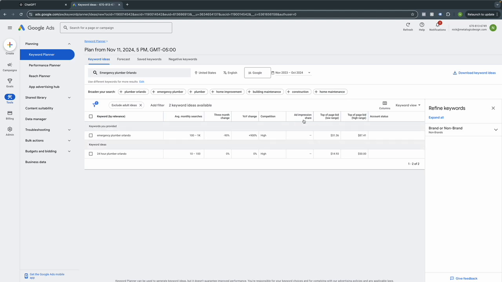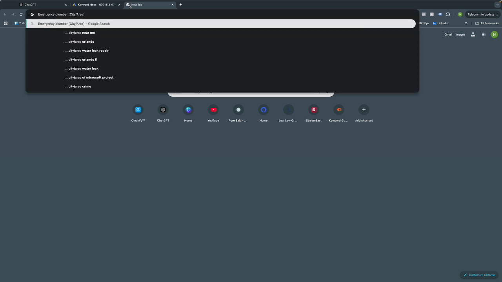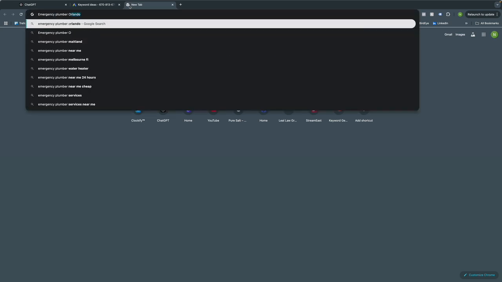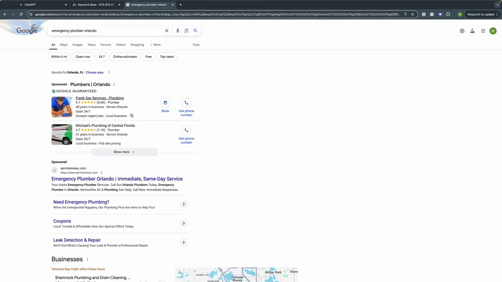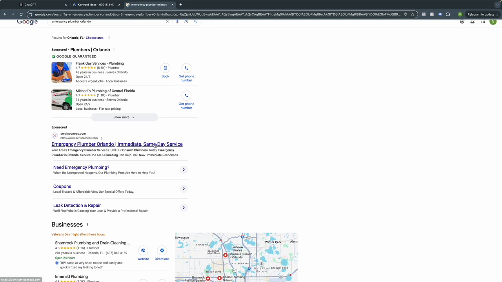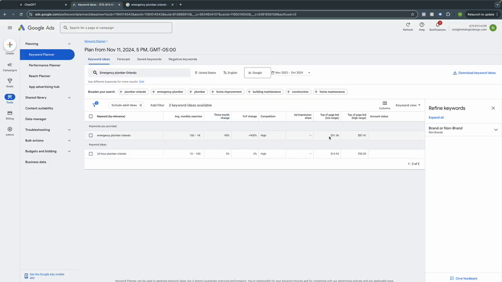So we'll go ahead and go next to add impression share. Typically it does not see this because we don't have the keyword active. And then the next is going to be top of page bid and top of page bid high range. So what this means is, let's go ahead and open a new tab, paste emergency plumber Orlando. So under the Google local service ads listings, we will have the top of page ad right here. So this is essentially what Google is referring to when it says top of page bid high and low. So on the low end, people are paying $32, and on the high end, people are paying $87.